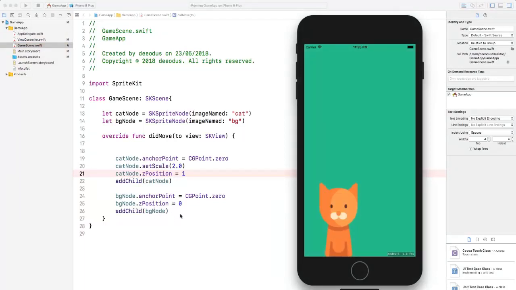Anytime you want to arrange your view and set which node is above another node, you have to use the Z position to do that. The greater the number, the higher the node is going to be. The node with a lower value will be at the bottom. So right here, the background is at the bottom because the value is 0, and the cat node is at the top because the value is 1.